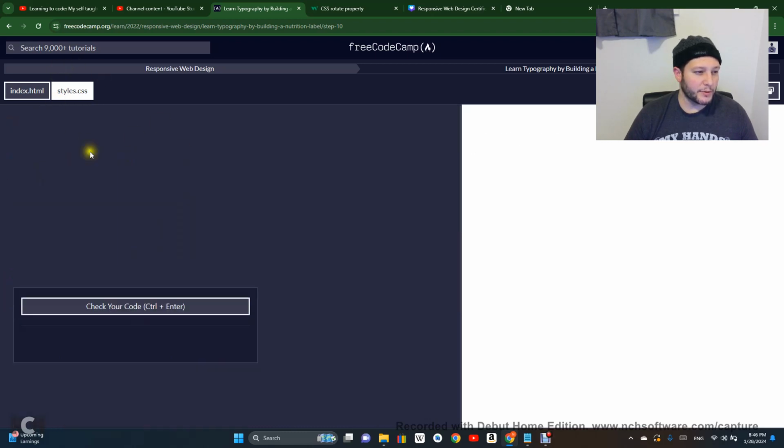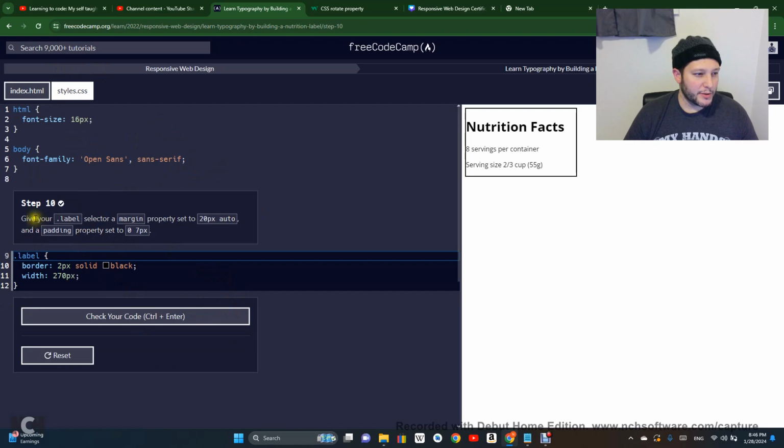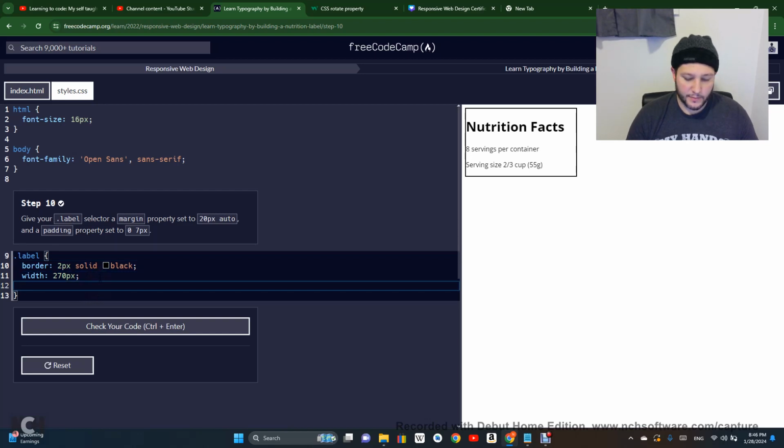Getting a little delay in my browser tonight. All right, give your label selector a margin property set to 20 pixels auto. All right, margin 20 pixels auto and padding 0.7 pixels.